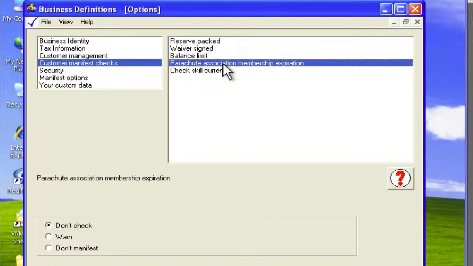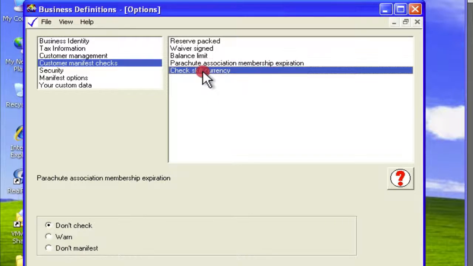You can also put in a Parachute Association membership expiration. If it's expired, then you can do the same things. Don't check it at all, warn you if they're expired, or don't manifest them at all if they're expired. And you can also set the check skill currency. You can set up skill currencies later, and it will check to see if they have the currency to be making certain types of jumps. Okay, and set these up. Set every one of these up as you're getting your company defined.